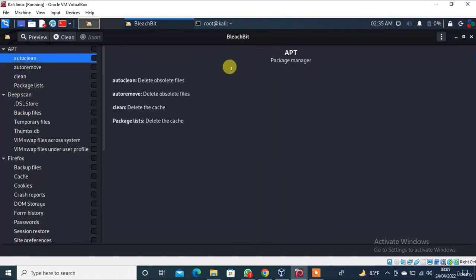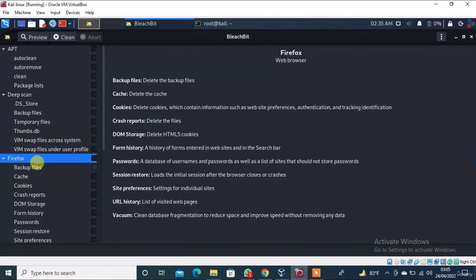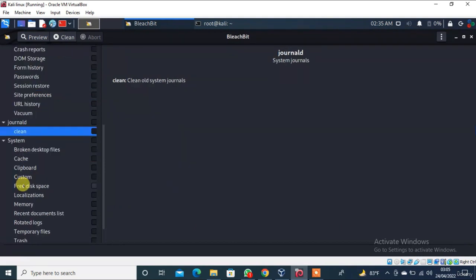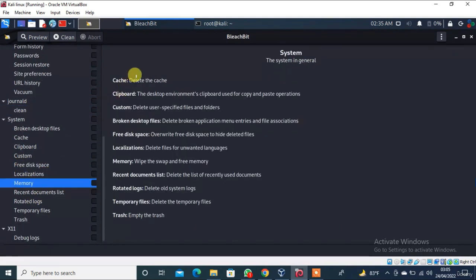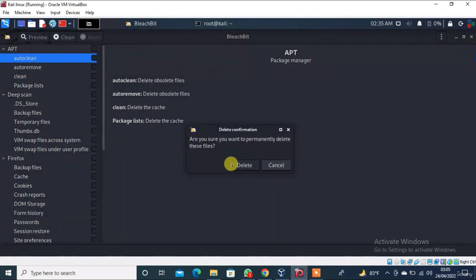This is actually a cleaning tool. In Kali Linux, temporary files are created with your every work, and they are removed by BleachBit. Here are many options: auto scan, cache, cookies, backup, broken desktop file, keyboard, custom, free disk space, passwords, memory. If I want to remove any temporary file, just right click on the option and simply click clean and delete.